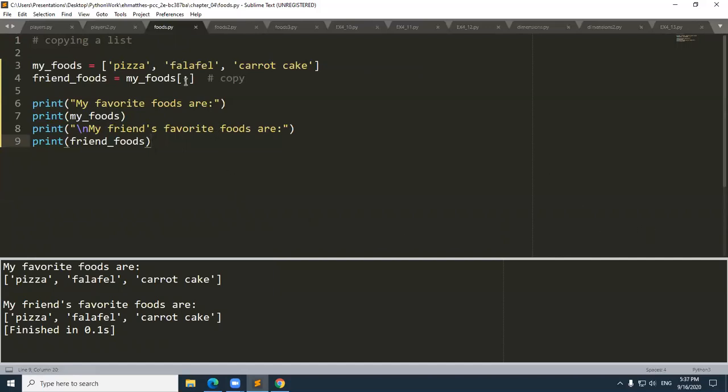Here we see that my list is defined on line 3, and then I copy it. So I say my foods, and I put in that colon, and I copy it and send a copy to friends_foods. Okay, so now I print out the contents of my foods and the contents of my friends. At this point in time, they're equivalent.